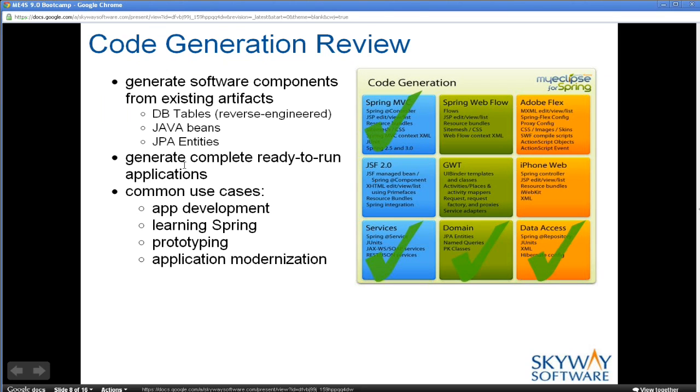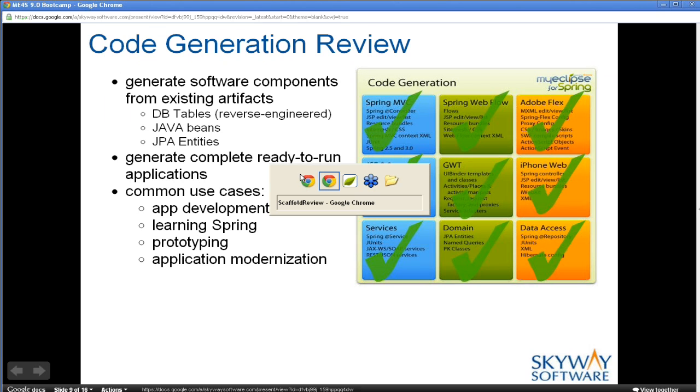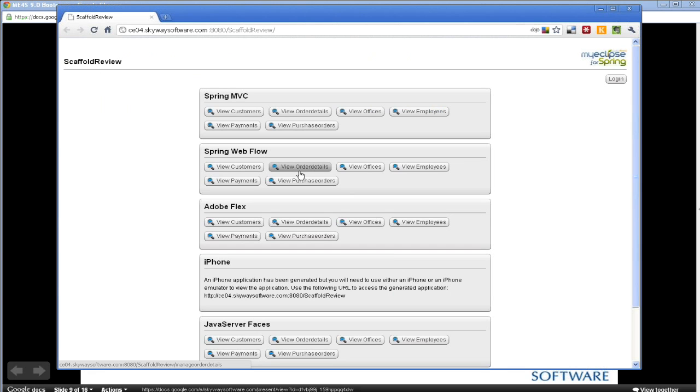So under normal situations, someone would generate the common layers of the application and then the specific front end that they're interested in. But for this review, I'm going to show you a project where I selected everything to be generated. So let's look at that real quick. What I have here is basically the running application, and I generated this from some of the database tables that come with the Derby database that's included with MyEclipse for Spring.